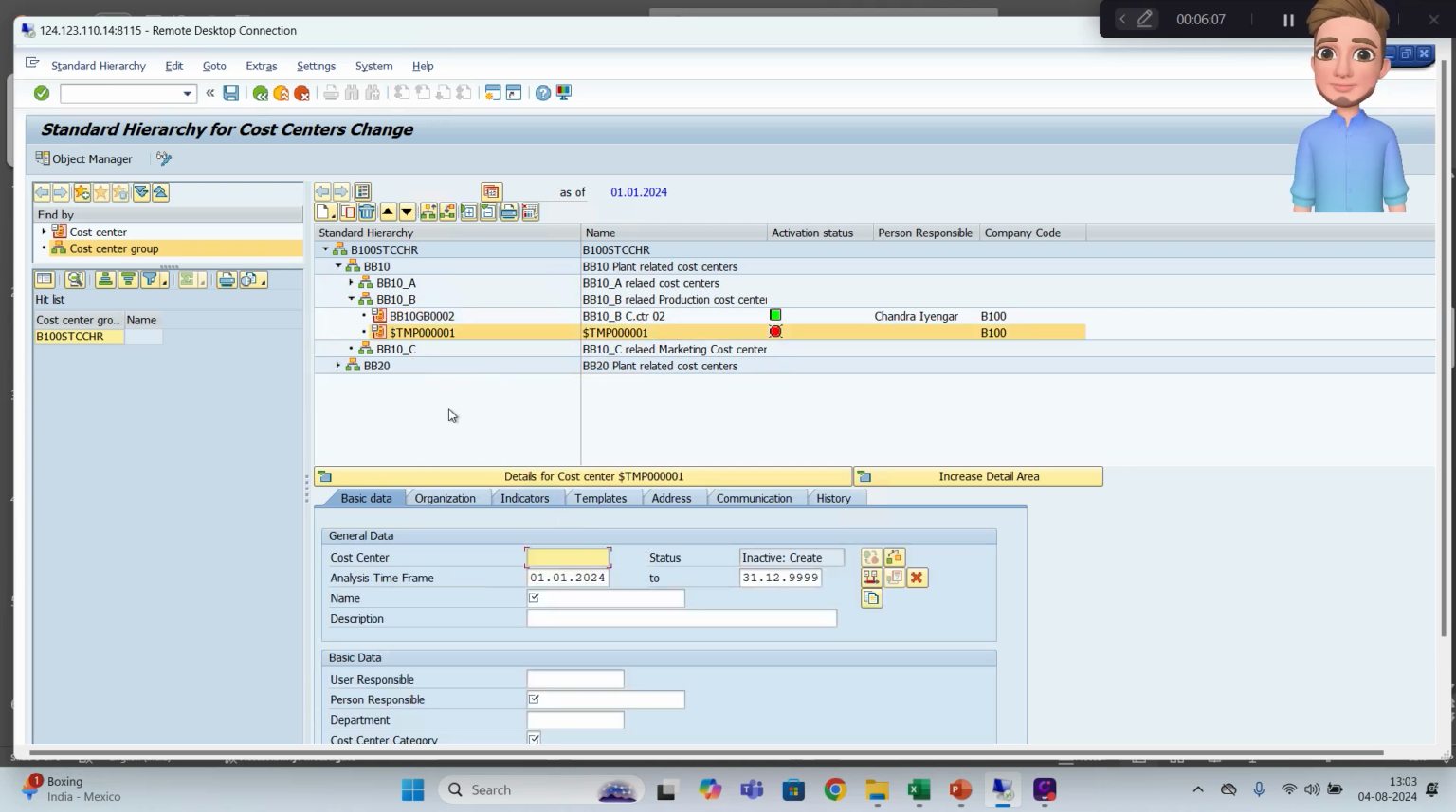Create one GB. I will make it as GB001. So I am in BB10 and I will make it GB. Instead of 2 I will make it 1. It is effective from 1/1/2024. The name is BB10 Group B Cost Center 1, and I am entering the description. Then, who is the person responsible? I say the person responsible is Louis Water.